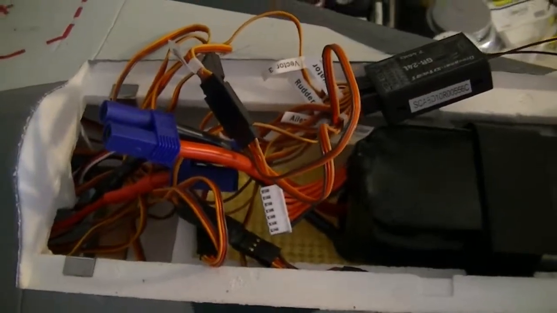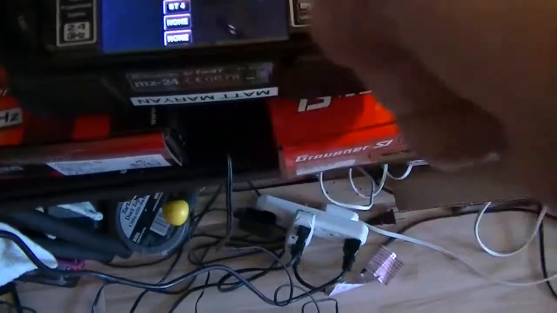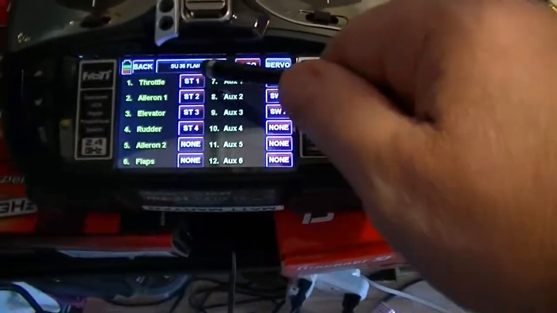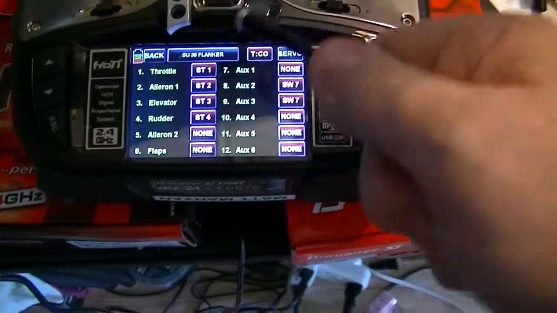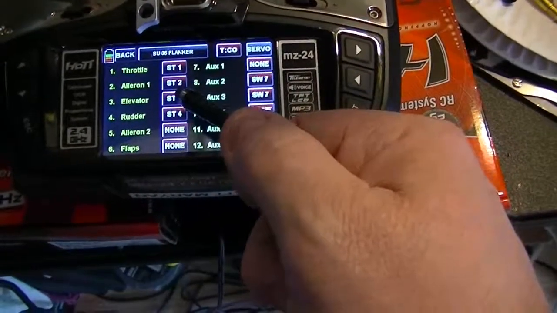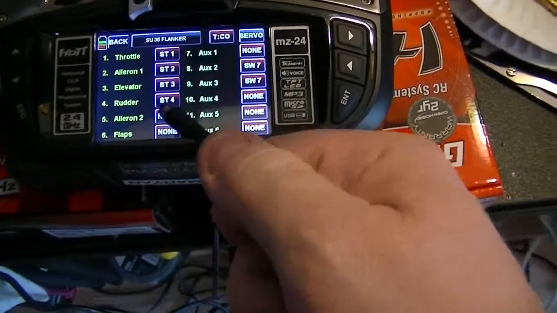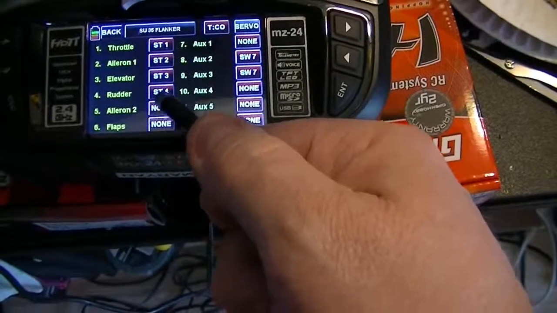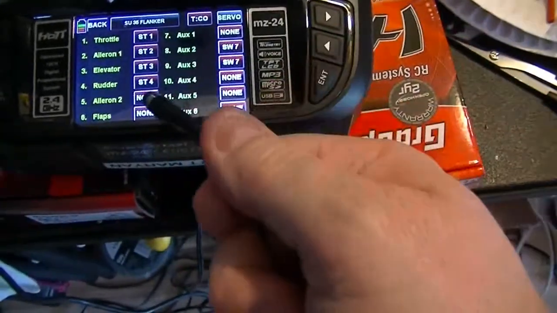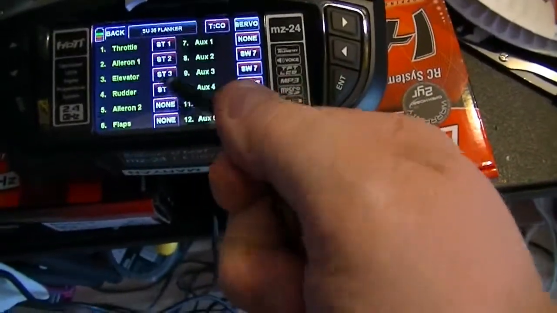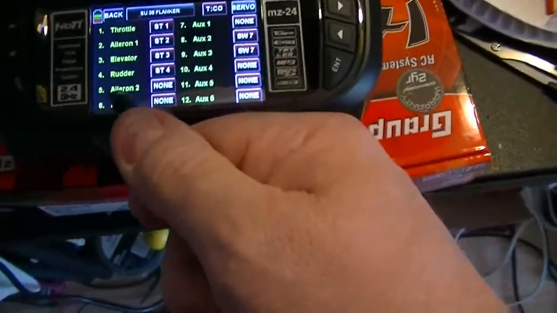I know there's two or three different ways other people do it, and some more complex mixes you can do. But just to recap, you're going into your channel set. I've got channel 1 as throttle, channel 2 is aileron, channel 3 is elevator, channel 4 rudder, and then 5 you can do as flaps or landing gear, usually landing gear, and 6 is flaps if you have flaps, so you can set them to your switch.